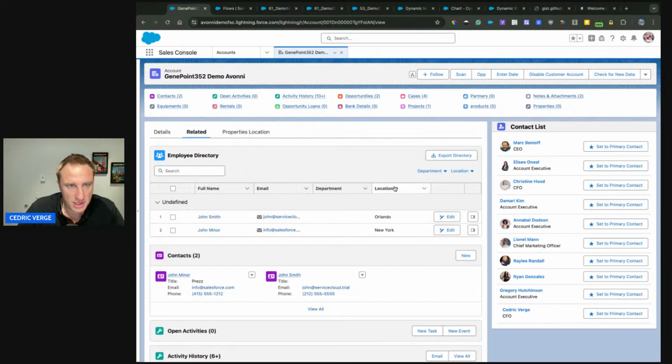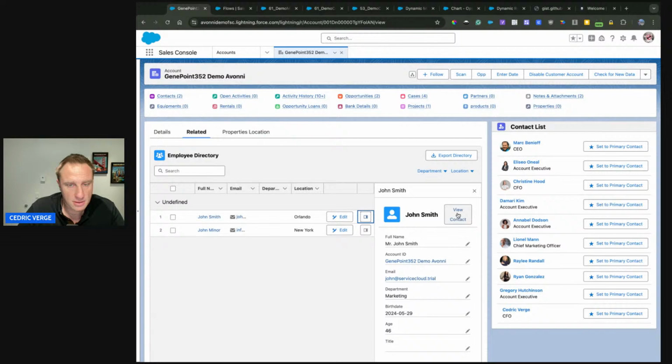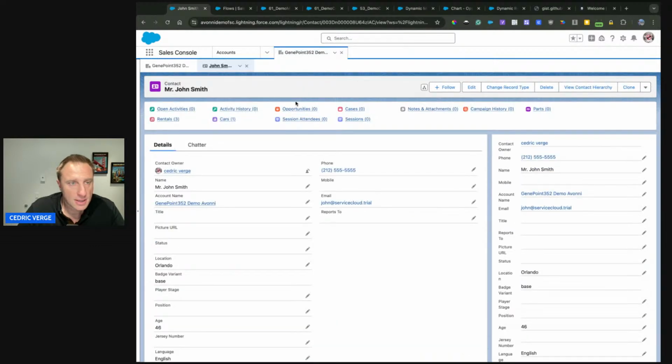I have a list of employees right there. Let's say, okay, John, view contact. So now I can control how I'd like this new tab to be displayed, as a sub-tab or as a new tab. I can even control what kind of icon I want to display and if I would like to highlight the tabs. So let me show you how this works on the back end.